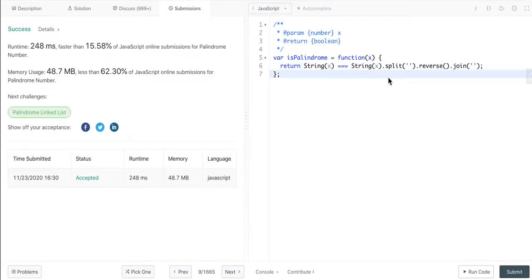It passed. Let's look at the complexity. I think for space, it's constant. But for time, it's O of log 10 of x. So the time consumption depends on how many digits this input has.